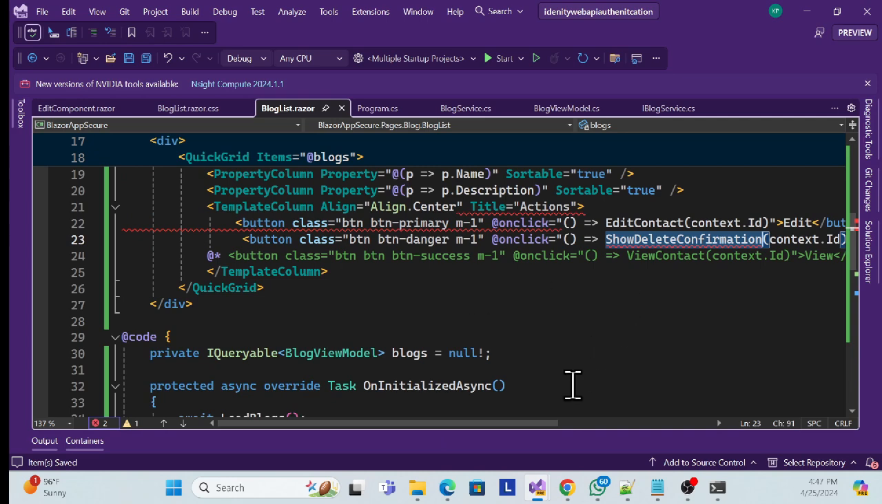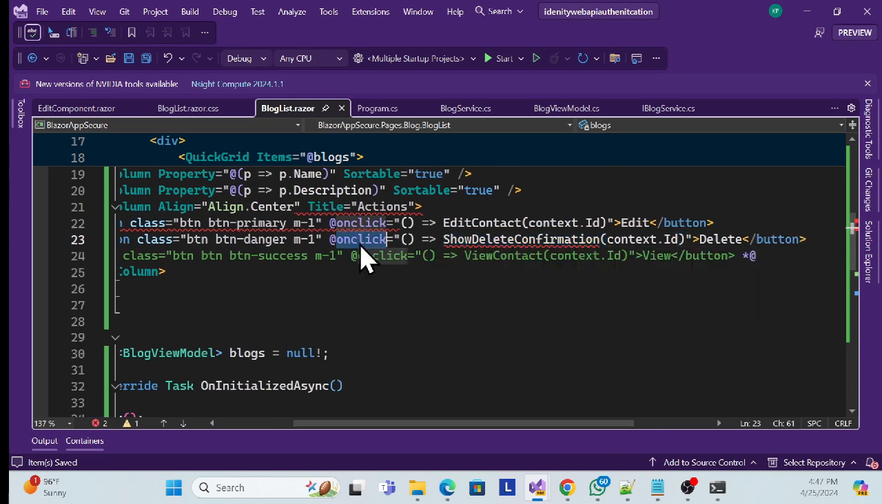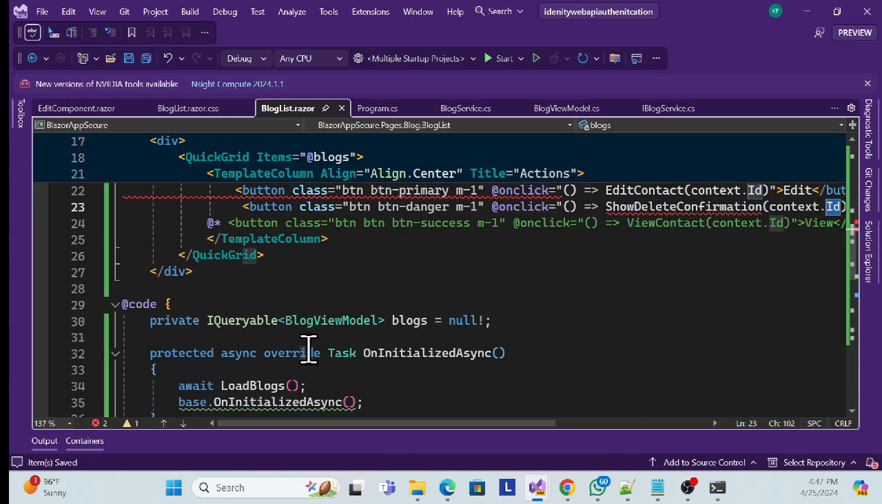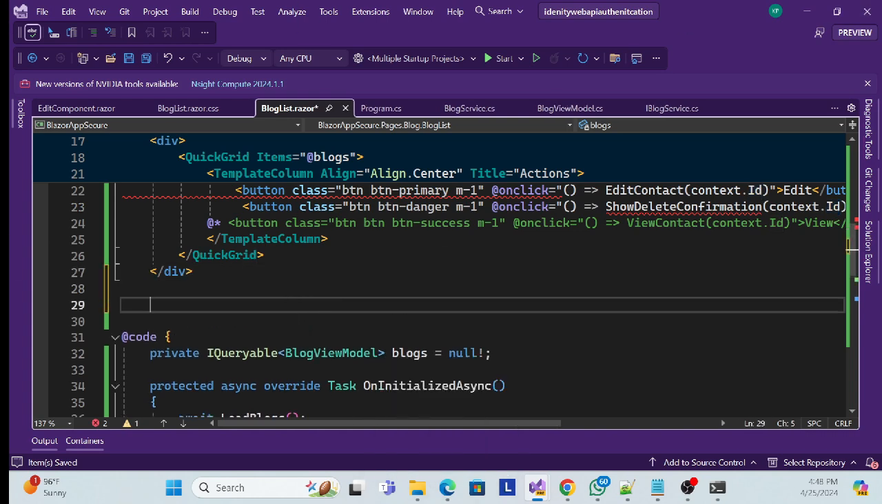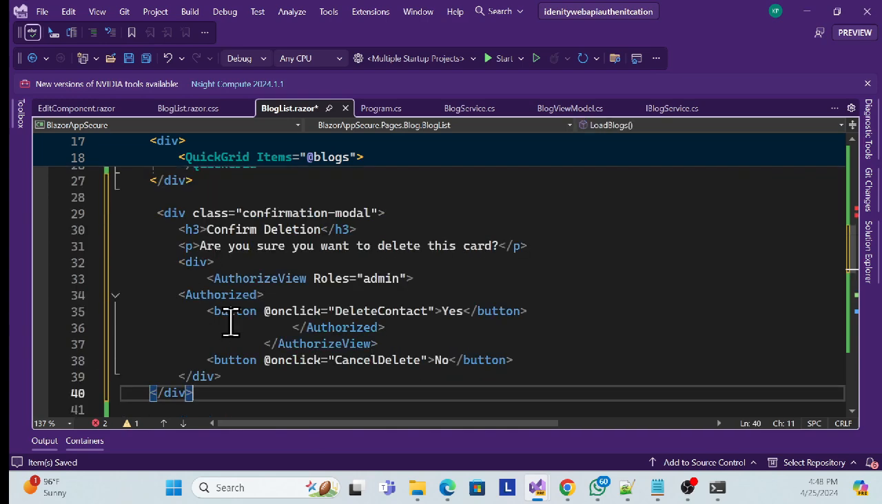In the delete, what I have to create, I just created a function. In this function I'm getting the id, and based on this id we are going to manipulate the modal pop-up. There are many ways we can open that modal pop-up, but I'll show you the simplest way. First, let me create one HTML. I have to create one HTML modal, so let me create it over here.